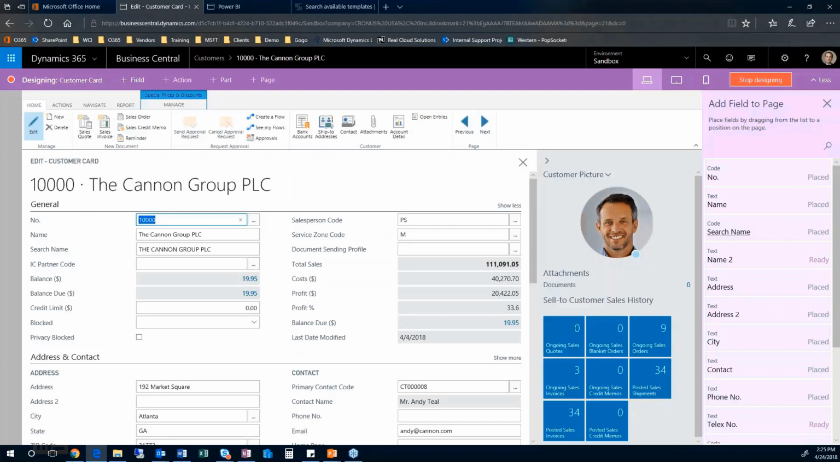And now what I've showed you here is not just specific to the customer record. This applies to every single screen on the system.